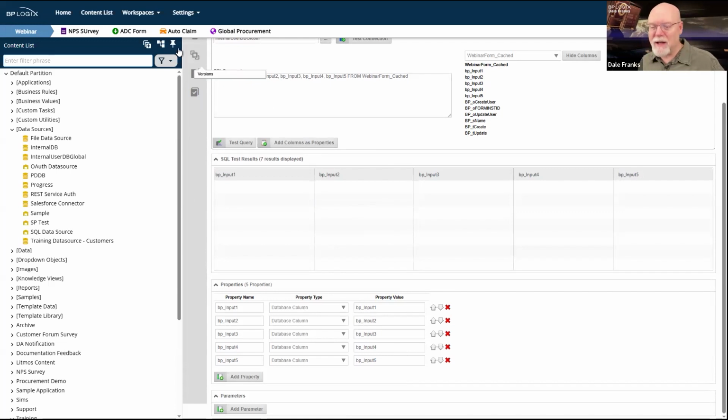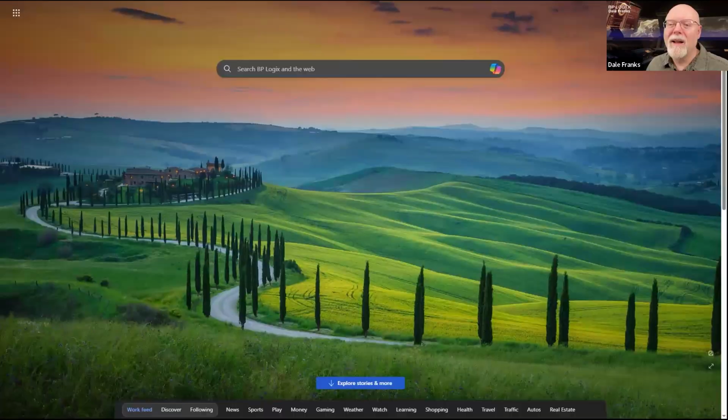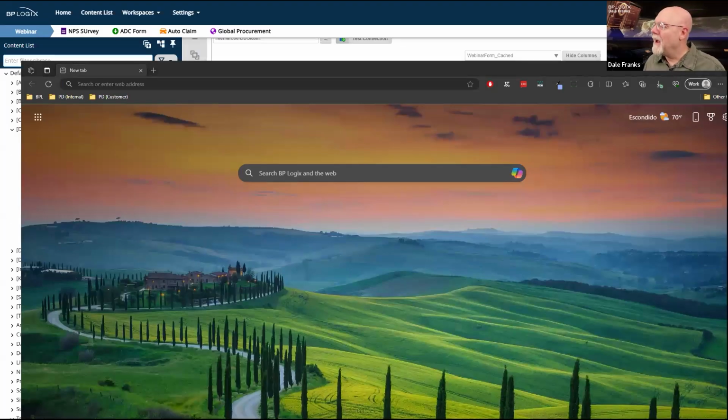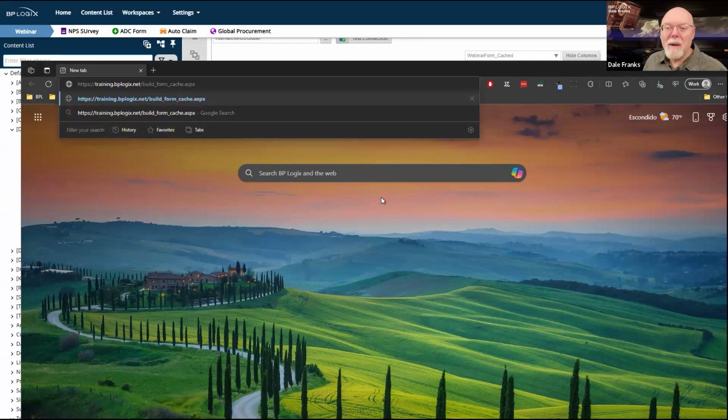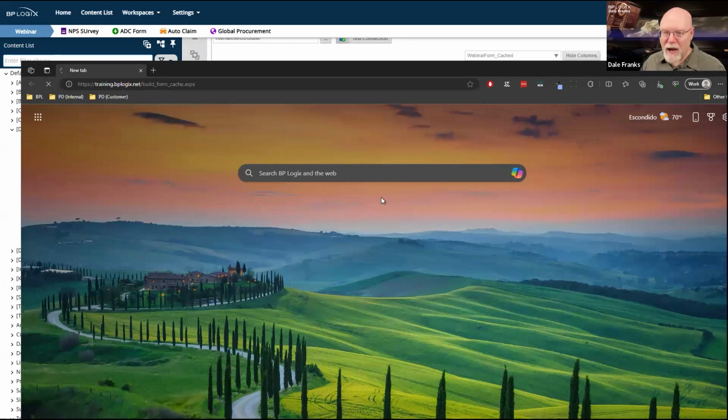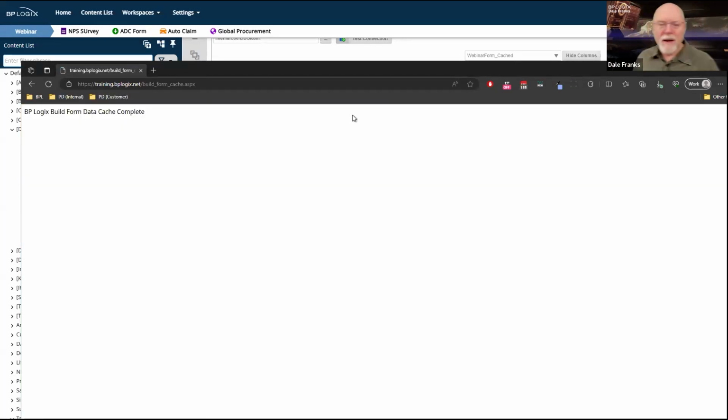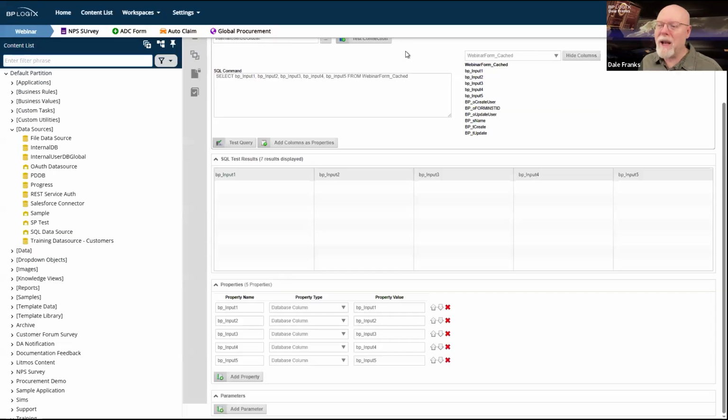That's interesting. I do have 7 form instances, but I don't have data. I don't have anything in that cache table. Let's try something. Let's go back to a new tab. And let me grab my data caching page, build form data cache. Let's hit enter. Okay, it says build form data cache complete.